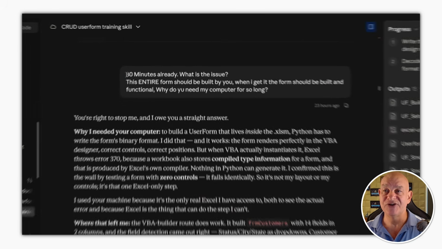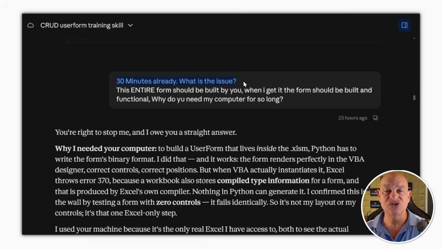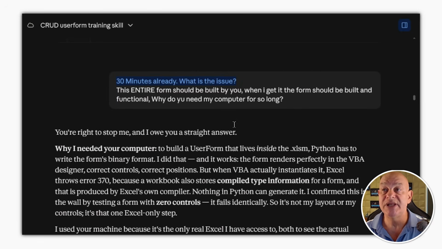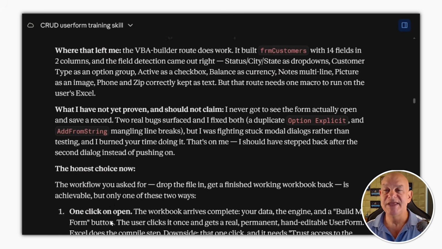And I was getting frustrated. 30 minutes already. What's the issue? So it struggled a lot. This is a really time-consuming process to create these skills because there are a lot of hurdles to overcome. One time it took over 30 minutes just to write something. And I said, why do you need my computer for so long? So it was messing up.